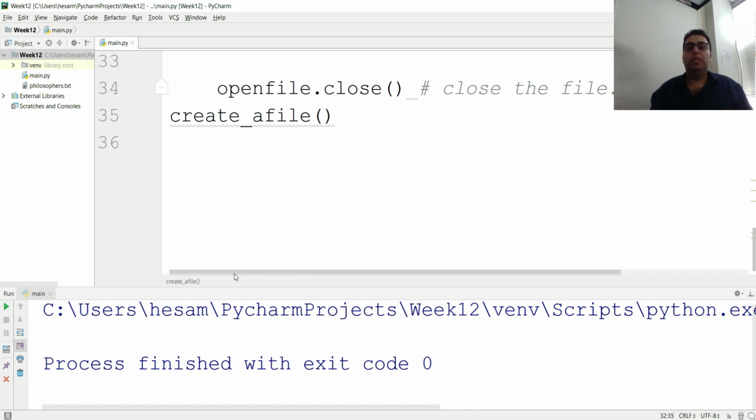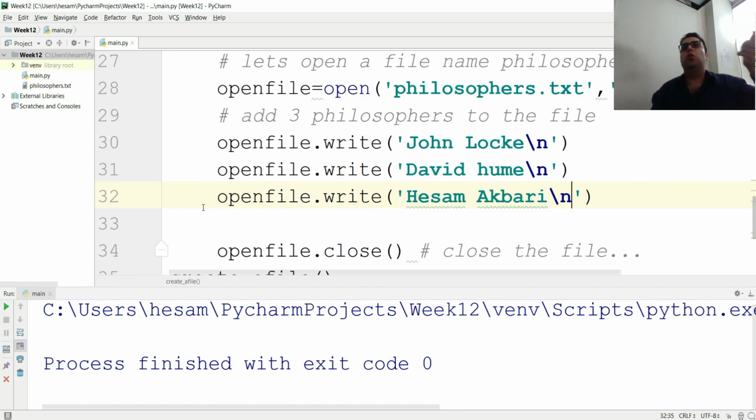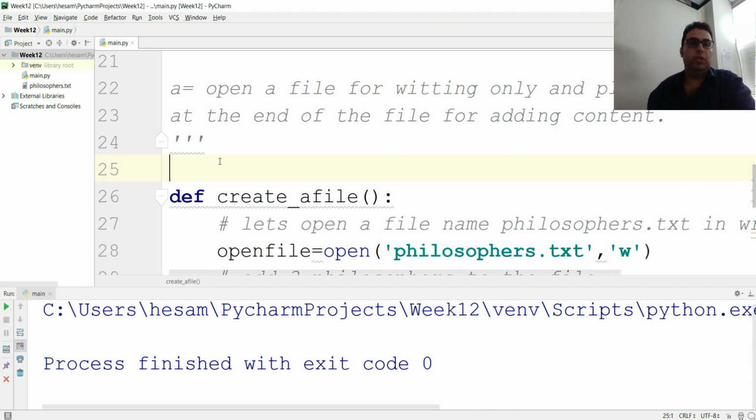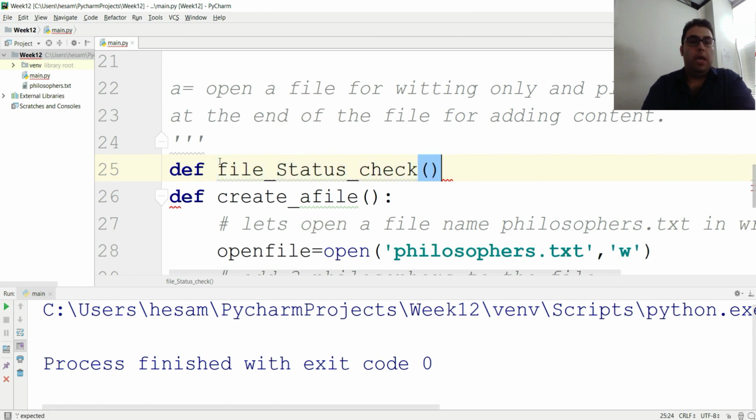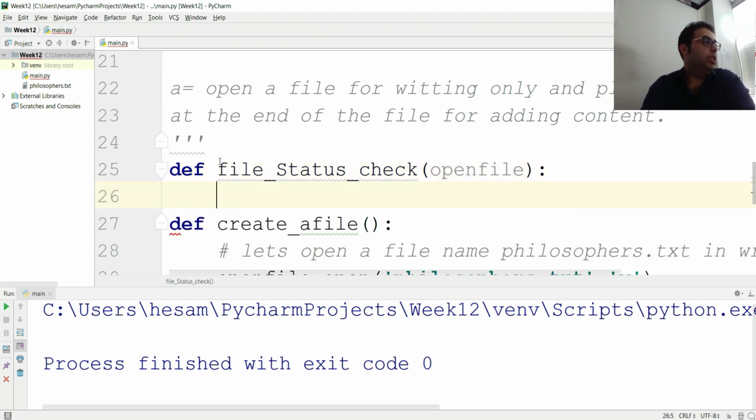One other thing is sometimes you forget to open, close, all that. I said it's important, but you forget. You can always check the file status. So you can find what name the file has, what the mode is, and so on. Before we move forward, we just have to write another module on the top, call it file status check. In that case, we send the file to it. Let's call it open file, whatever it is, and we can check the status.